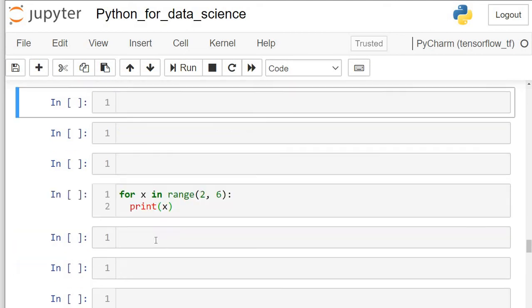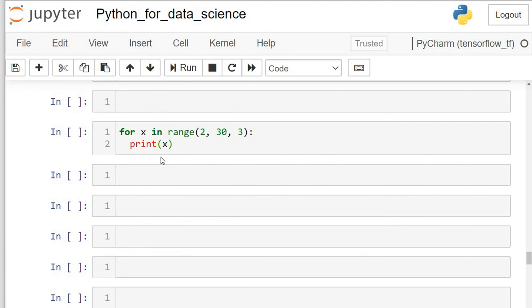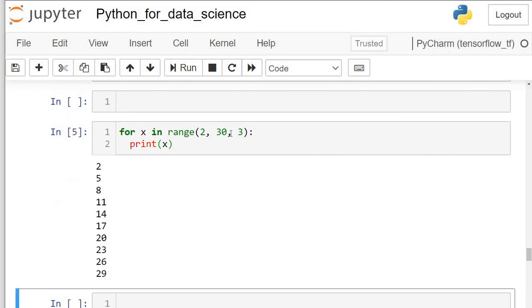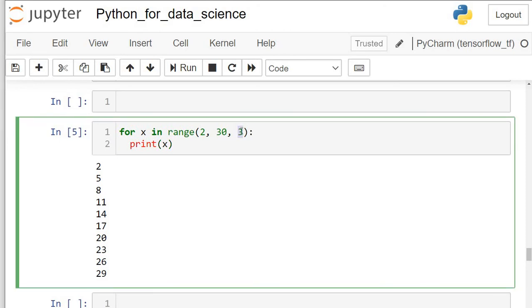You can as well do something like this: for x in the range 2, 30, and 3. If you look at this, you are telling Python to start from 2 and print in the range of 2 and 30, but it should leave a gap of 3 in between. So that is why it is an increment of 3. So 2, 5, 8, 11. And you can change this to 5.